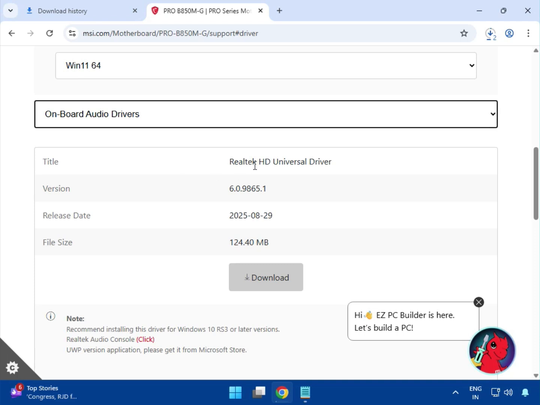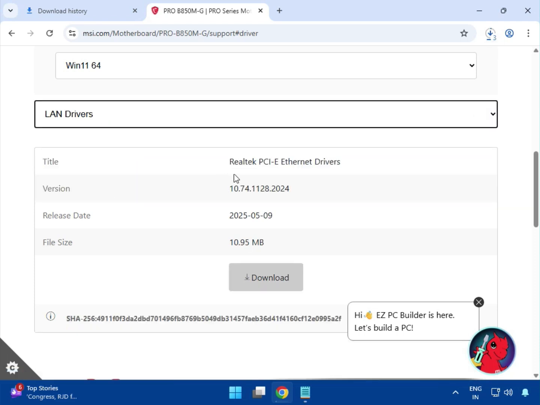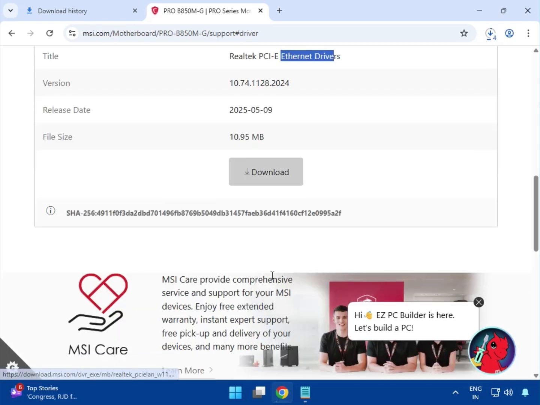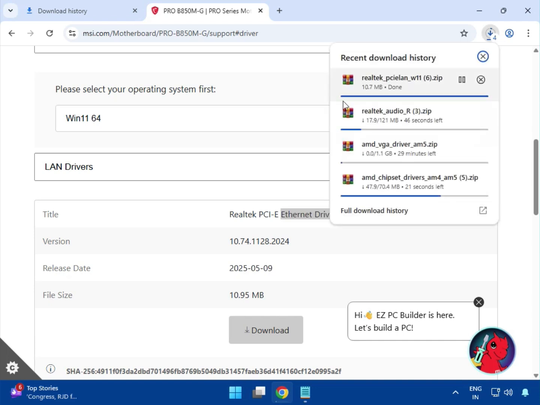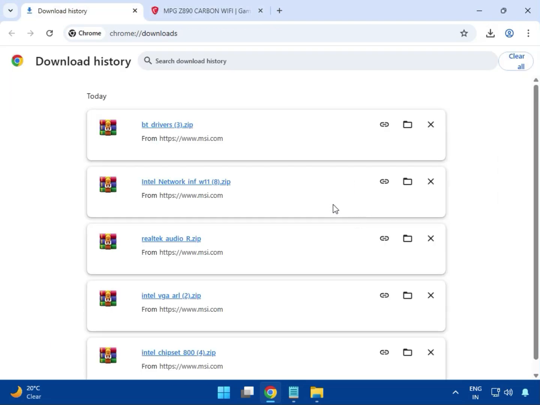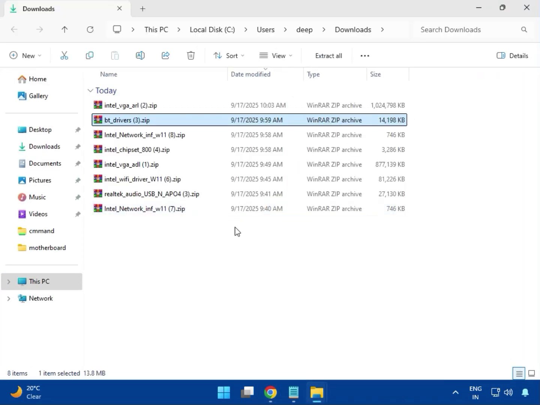And this is the audio driver, so the universal audio driver, and download. Then the LAN driver, this is the Ethernet driver, download. And you can see, so then guys, this is completed. Then click on the download folder and go to the location where it is downloading. So this location is completed.